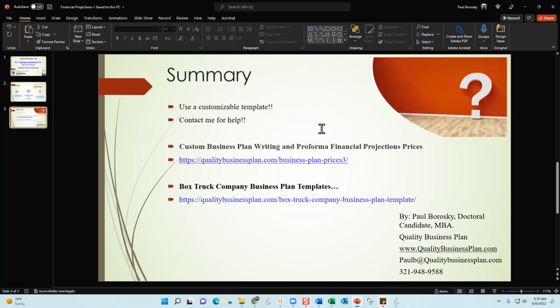All right, so in summary, when you're trying to do your pro forma income statement and your 12-month profit and loss statement for your box truck company, make sure to use a template. I've designed my templates. It's literally taken me years to design that, optimize it, and to test it, make sure there's few errors in there. I can't say there's not going to be any errors, but it's pretty solid. So, it's a real good template. If you do it from scratch, you might be there for a little bit of time.